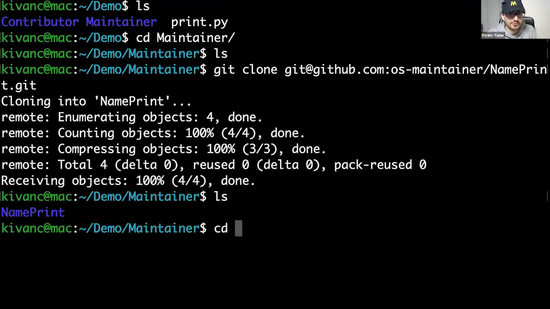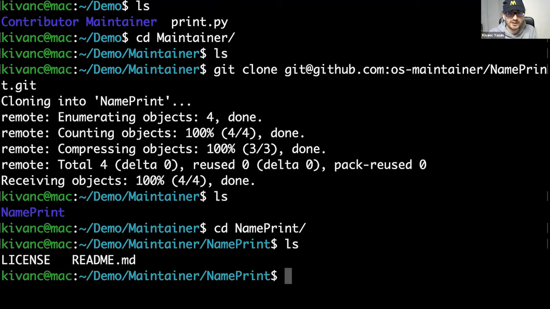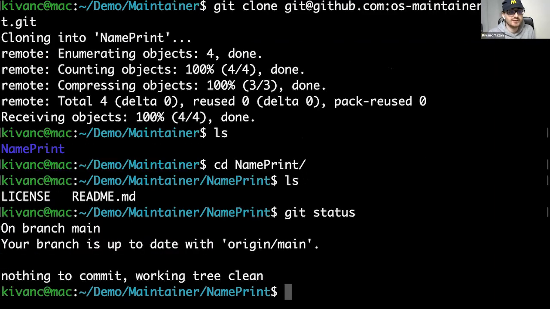Looks like it's here now. So let's go in and look at the files inside. I have exactly two files, license and README, the ones I saw online. If I run a git status, it'll tell me I'm on branch main and it's up to date with origin main and working tree clean.